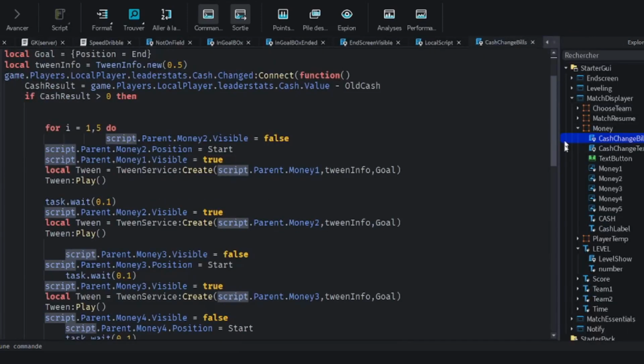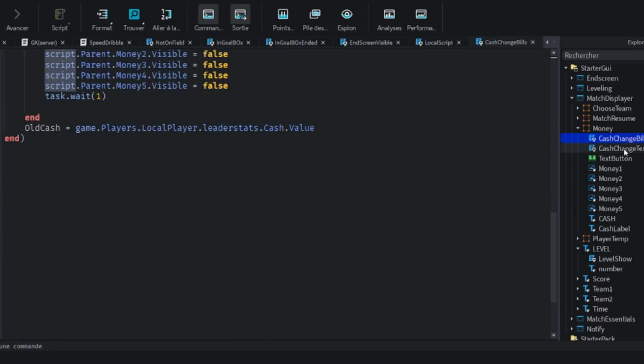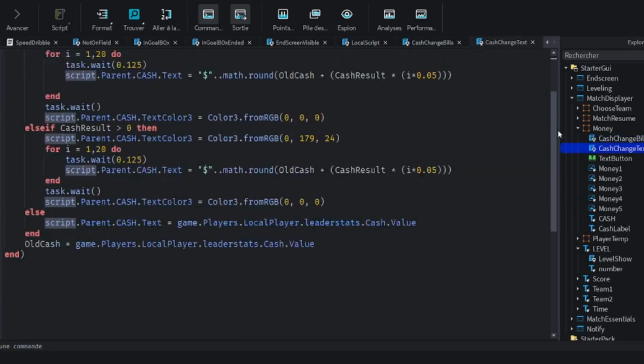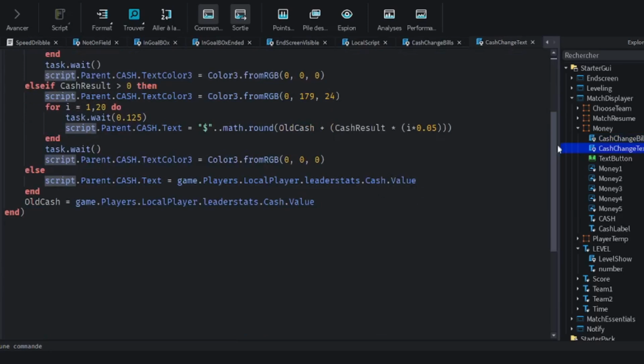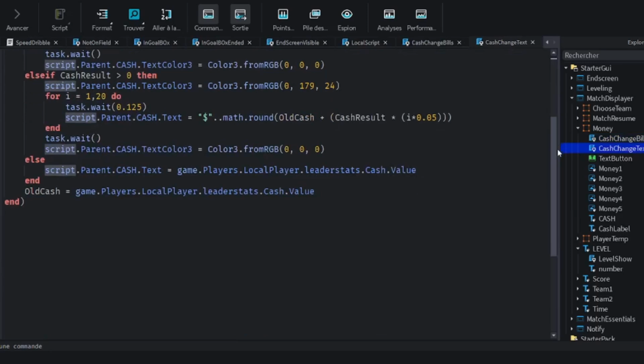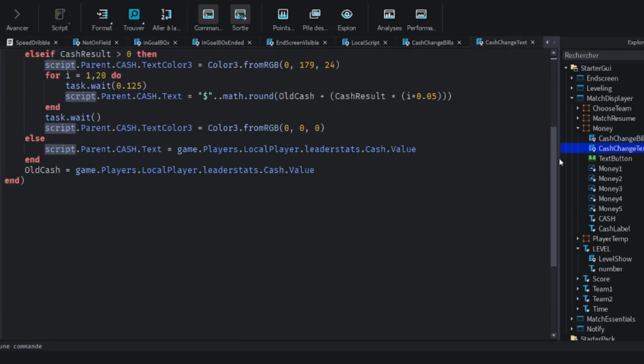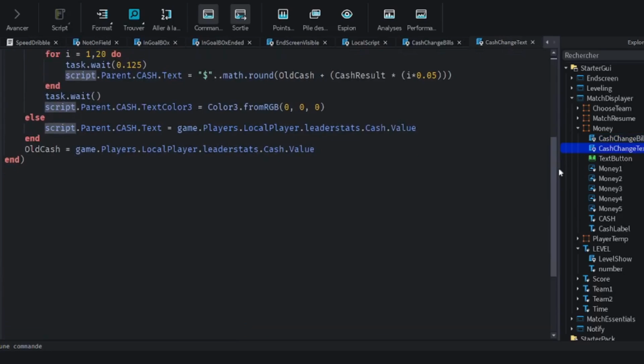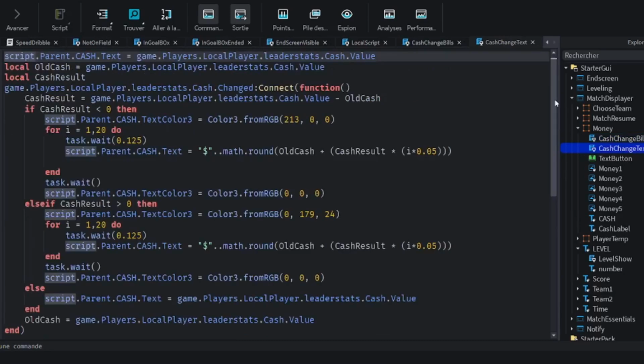This script is to animate the text when you receive or lose money. So we first check if the cash value got changed, and we see the difference between the change to see if the change is positive or negative. If the cash result is negative, we're going to change the color of the text to red, and we will make the number rise in increments of 20 in the for loop. Then the color of the text gets back to normal. And we do the same thing if the number is positive, but instead of red, we do it in green. Then we reset the value of the old cash.